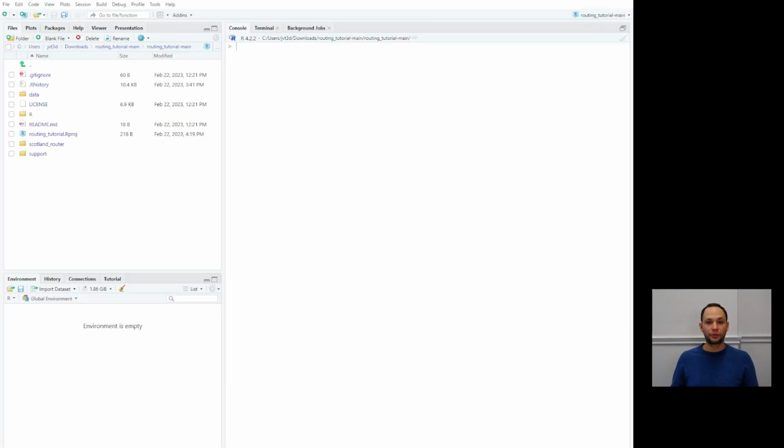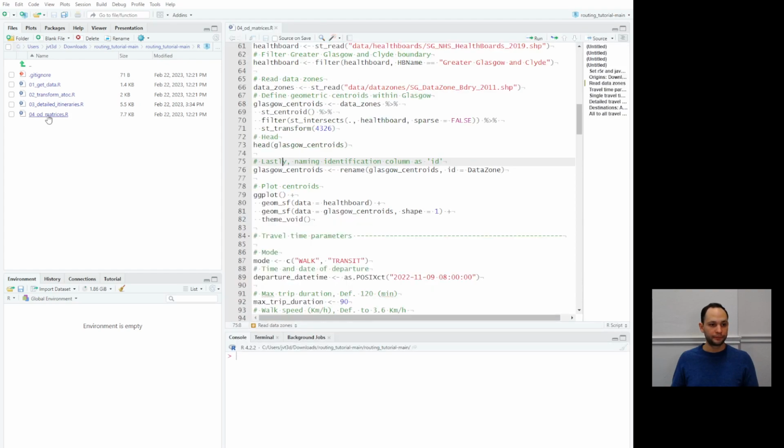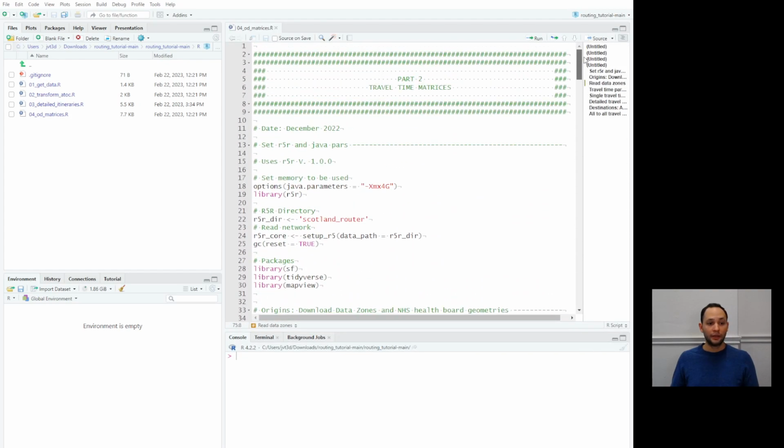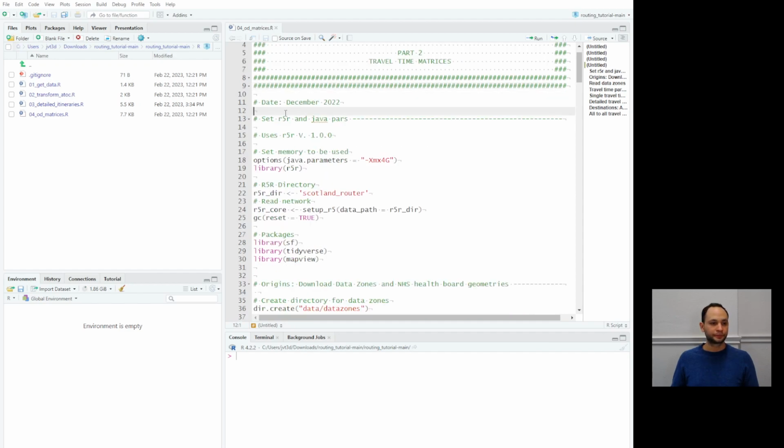We are back into our R Studio project. First, I will go to the R folder, and here I will go straight into the script number 4. This assumes that the audience already covered the contents of the previous part of the tutorial and that they successfully run the script number 3. In this second part, as I briefly mentioned, we will cover the travel time matrices.